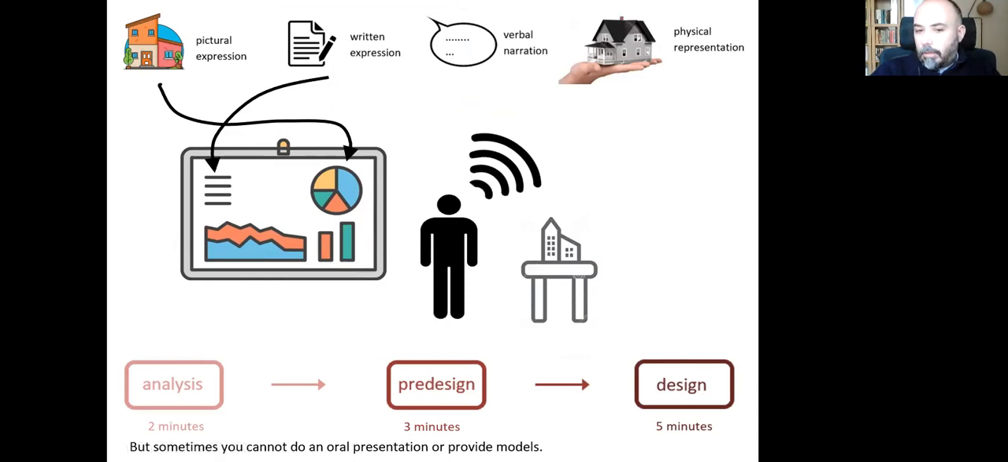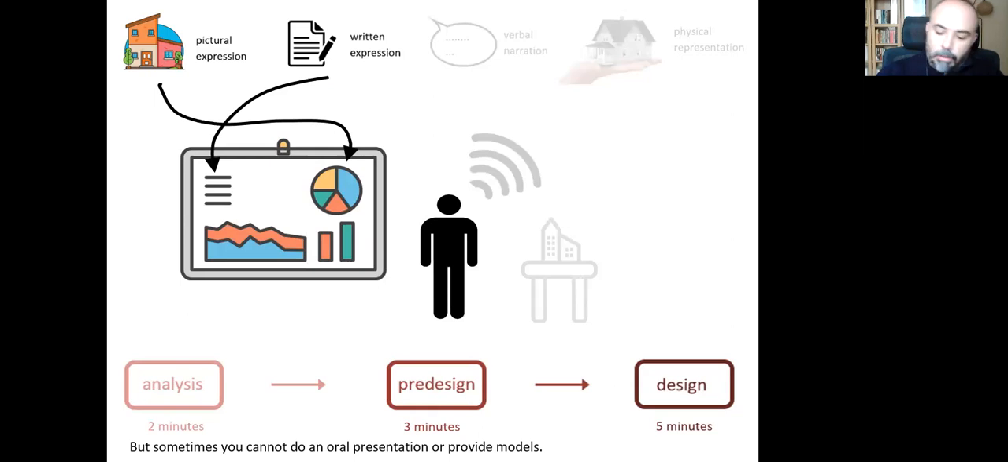However, you cannot do an oral presentation or provide models sometimes, especially when you apply for an architectural competition. They mostly just want you to provide posters for the competition because of the anonymity. In the architectural competitions, the jurors cannot know who the designer is. The posters should be anonymous, so you cannot have an oral presentation. So you need to do everything here over posters.